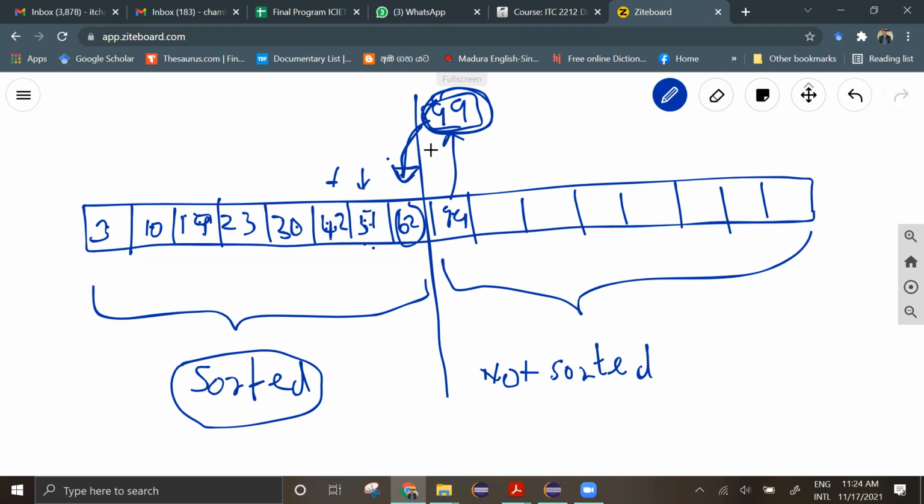So that means there is no proper place for 99 in this sorted part. So that means 99 can be added here itself.